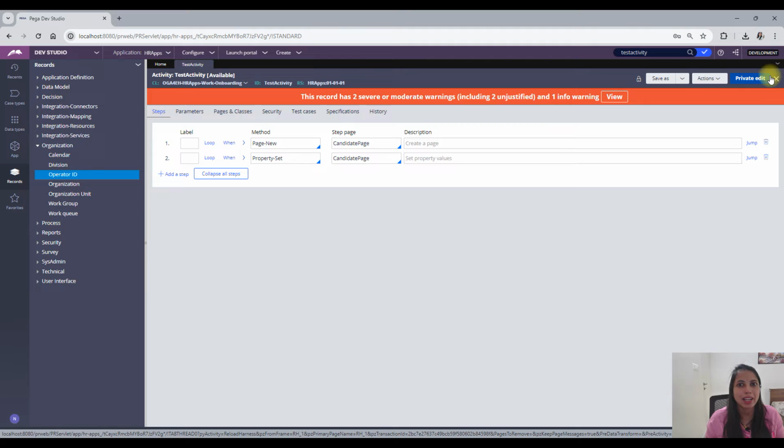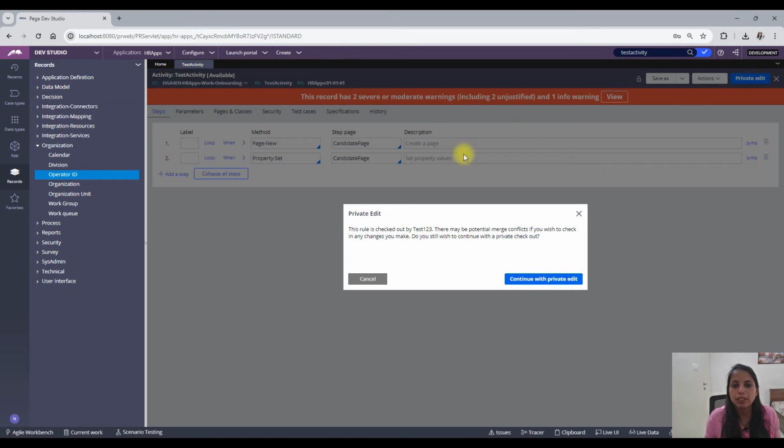Now you can see the checkout button has gone because I cannot acquire the lock on this item, but instead I can do a private edit. What is the private edit doing? When you do a private edit, it says that you can make the changes that you want, but we cannot assure that when you try to check in, it will not result in any merge conflict, because another user is already trying to update, and you might update something else. So when you merge it, there might be some conflicts on the rule. So it's asking you, do you still want to continue?